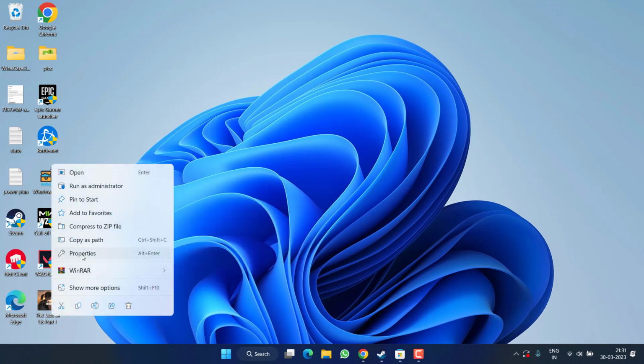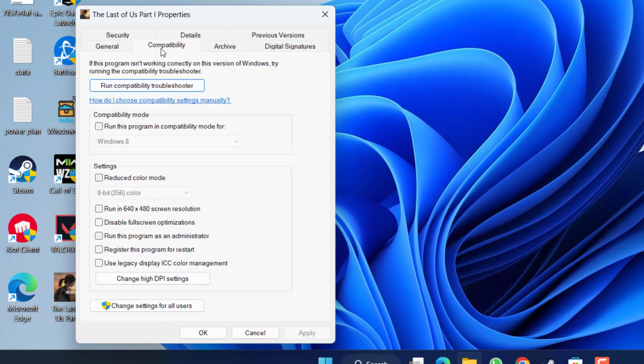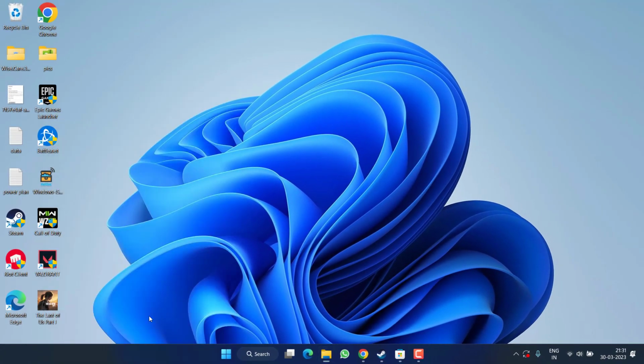Right click on the game and choose the option properties. Click on the compatibility tab and here checkmark the option run this program as an administrator. Hit apply and OK button. Now go ahead, launch the game and try to play the game using the controller.